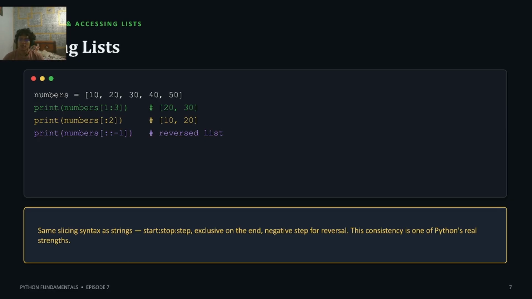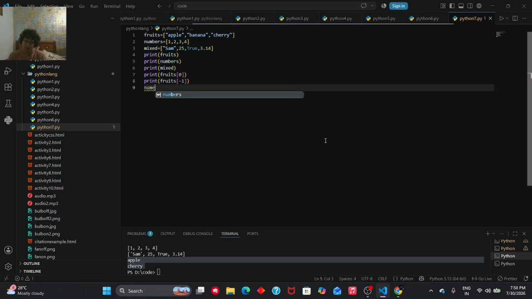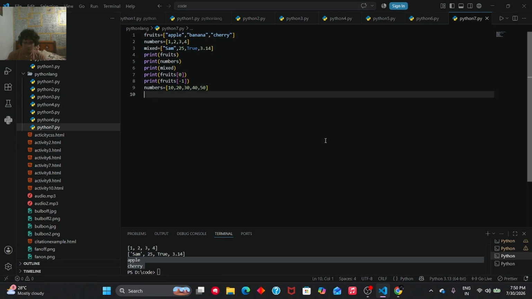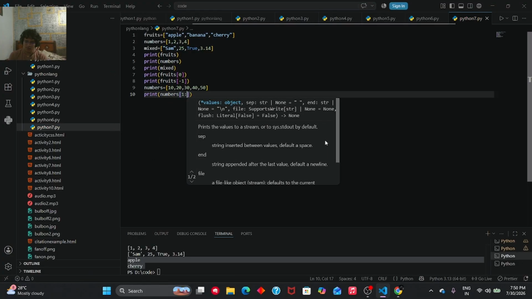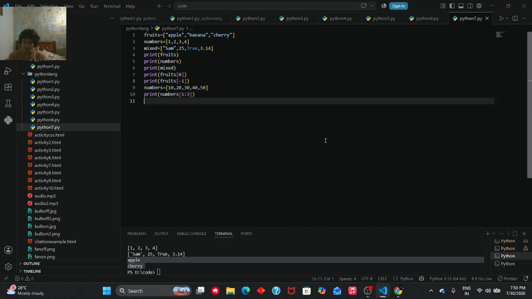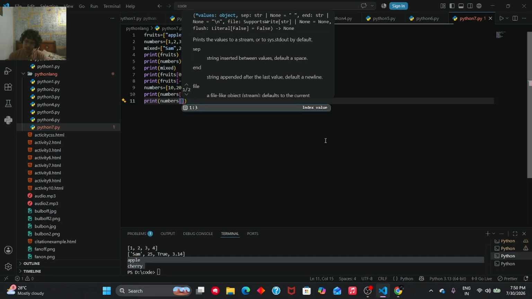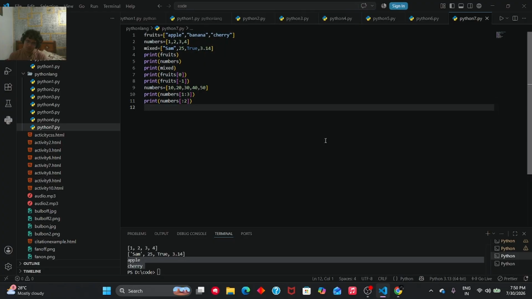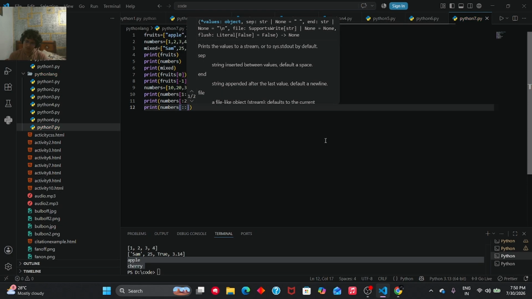Next one is slicing the list. Now let's test this example. numbers equals 10, 20, 30, 40, then 50. Print numbers 1 to 3. Print numbers up to 2. Print numbers step -1.